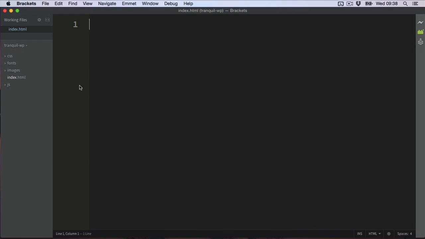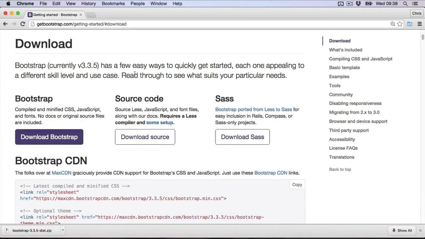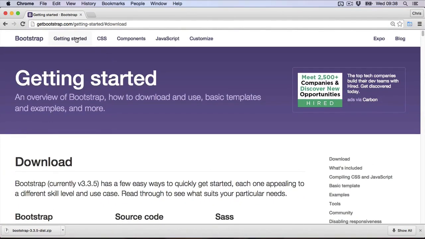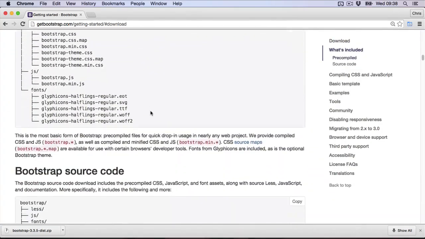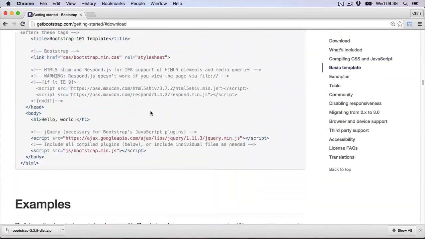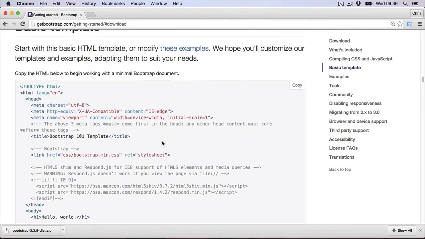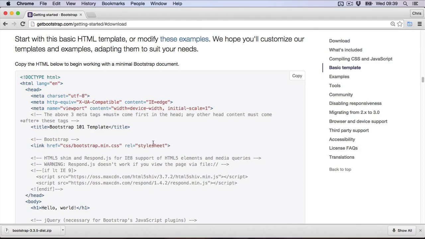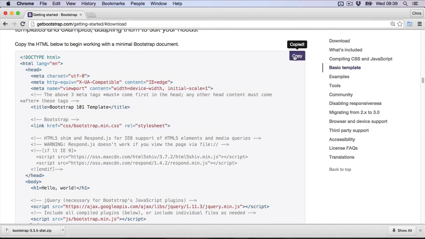So once we've got our index page, we need to now head back over to getbootstrap.com. And still within the Getting Started section, if we just scroll down a little bit further until we find the basic template. We're going to use this as a starter template. It includes all the basic HTML structure and also the links to the Bootstrap CSS and JavaScript. So just hit the copy button.